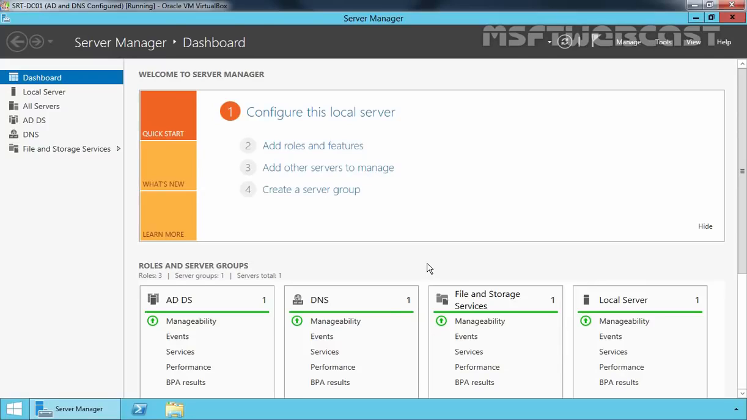In today's video demonstration, we're going to see how to install and configure WSUS in Windows Server 2012 R2 computer. It is highly recommended to use a separate server to configure as a WSUS server, but for demonstration purpose, I'll be using my domain controller. So first of all, you have to open a Server Manager console.